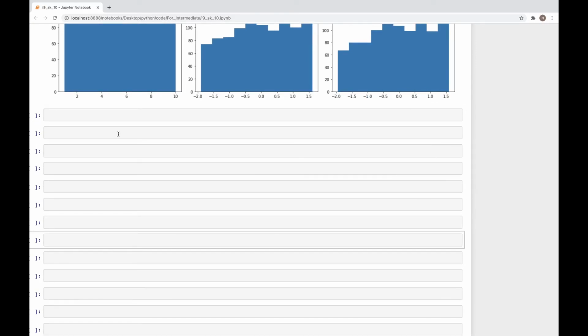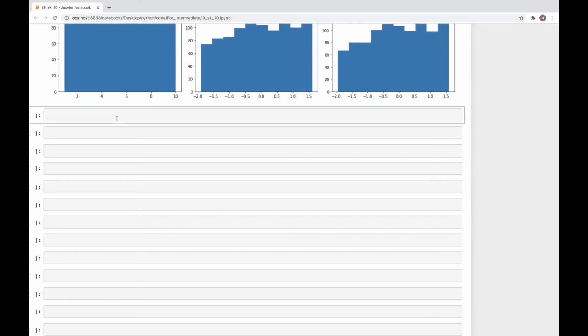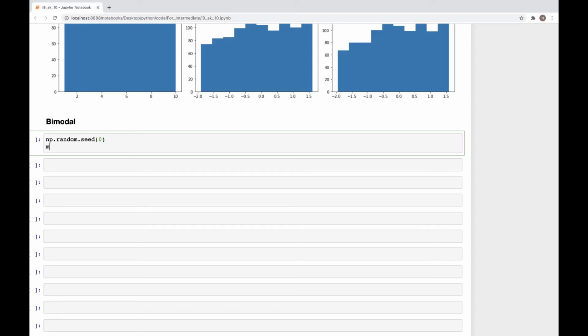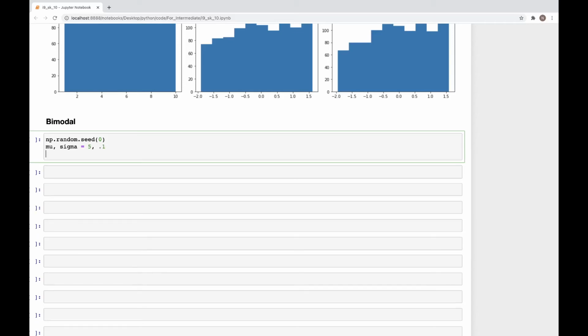Another distribution that we can transform is the bimodal. And as before, we'll go ahead and create a data set starting with random.seed of 0, and here we also need to specify mu and sigma. So we'll specify the mean as 5 and sigma, the standard deviation, as 0.1, and we need to create two normal distributions and merge them together.